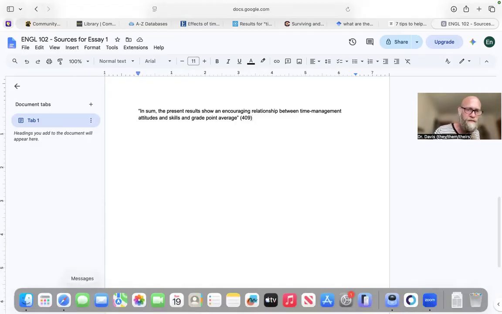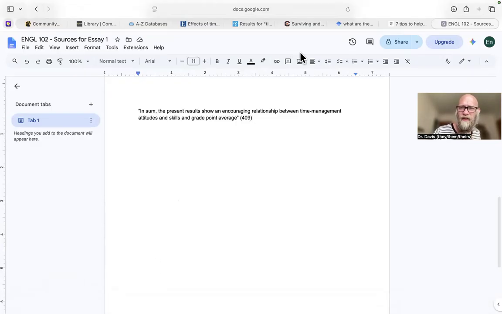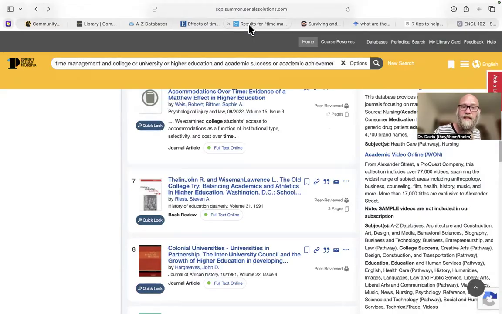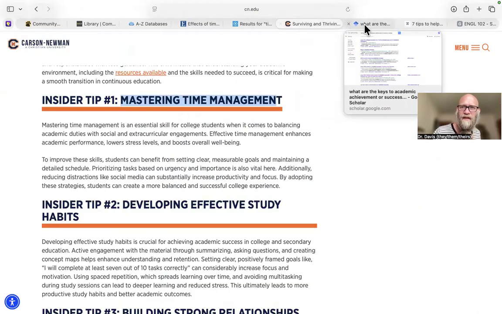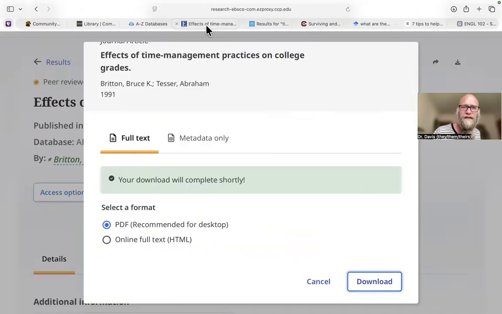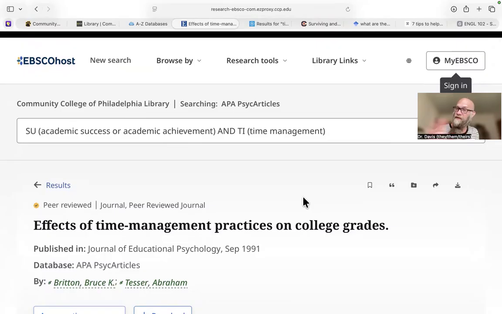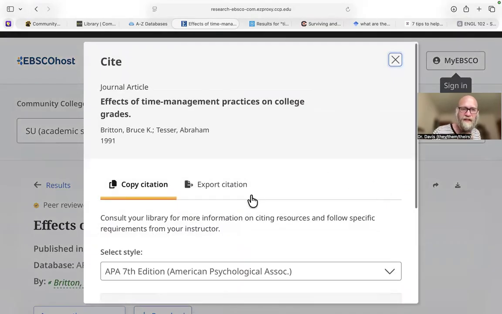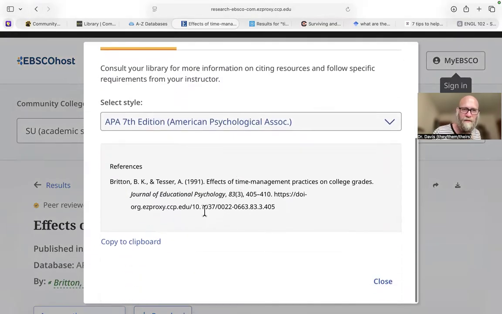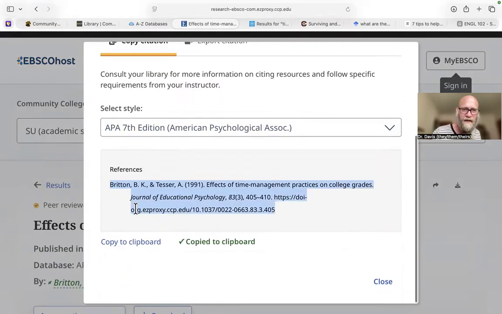And so I'm going to go back to the source in the databases. Where was that? Here it is. A cool thing about the databases, this gives us a source that it comes from the databases. So that's one of our three that we need. We can click cite and it gives us the citation. We want APA 7. I think that'll copy it to the clipboard.